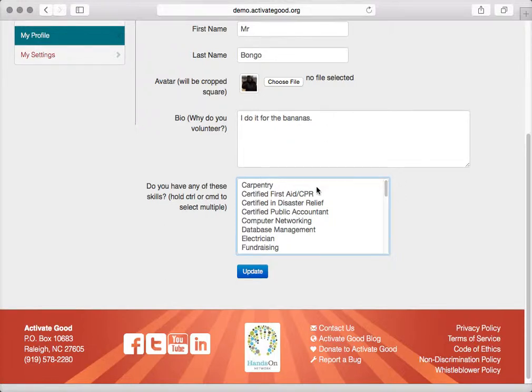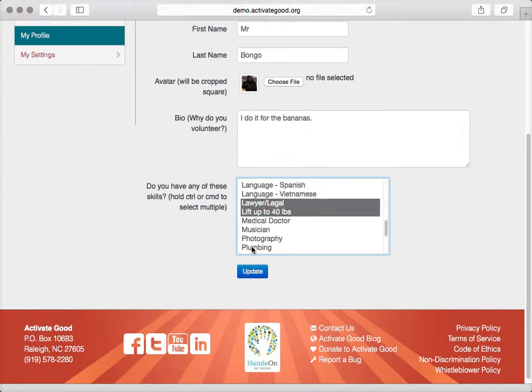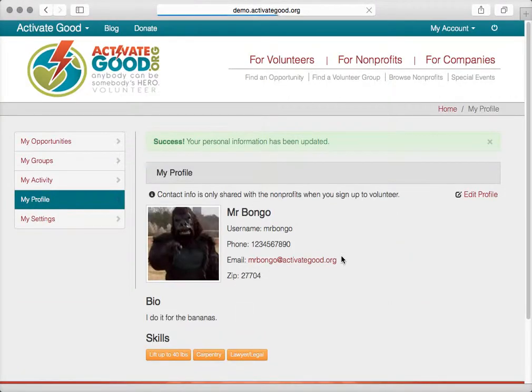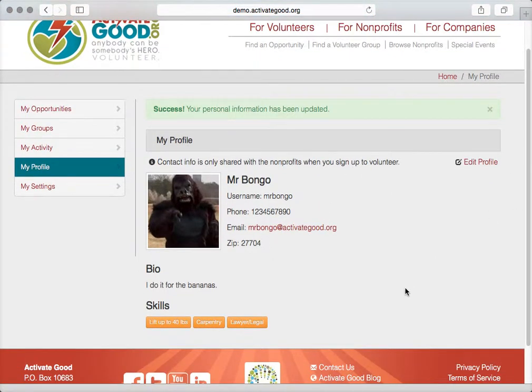Mr. Bongo, I think he's pretty good at carpentry, and he can definitely lift up to 40 pounds. If you want to select multiple skills here, you just want to hold Command on a Mac or Control, and you can select more than one at a time. Oh yeah, that's right, Mr. Bongo has some legal skills, so let's select that one too. Alright, I'll click Update. There we go, now Mr. Bongo's profile has been updated, and you can see his bio here along with his skills that he entered.